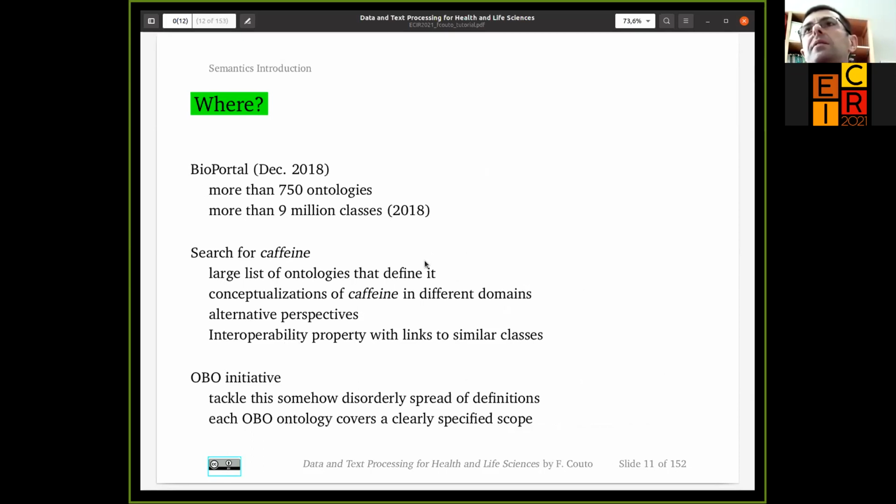Where can I find these ontologies? You can go to BioPortal, and this is a number from 2018, probably already the portal has larger numbers than this. But it's almost 1,000 ontologies, probably, and it had 9 million classes, so 9 million concepts described there.